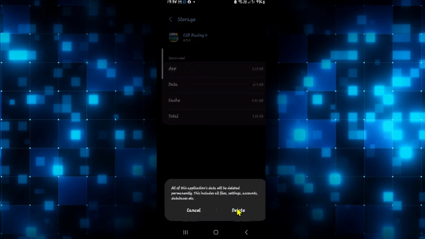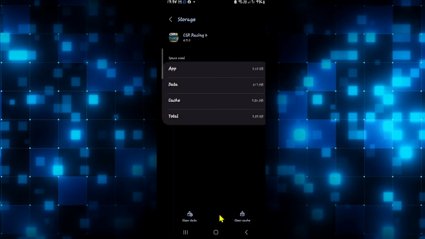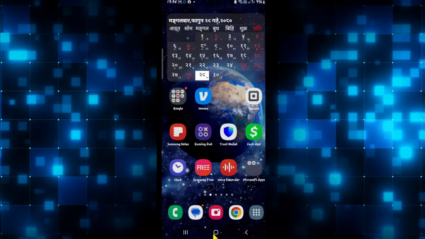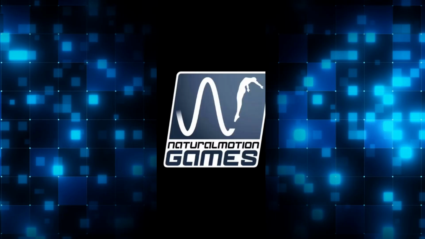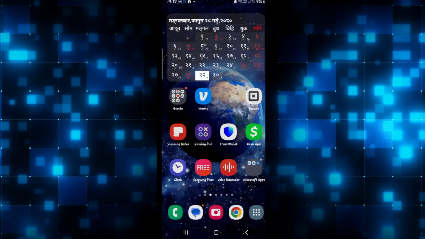You will now need to tap on the delete button, which will delete all of your user data that is saved within the CSR Racing game. Once you tap on this and reopen the game, you will notice that you have completely been logged out from your game and you will need to log back in once again. And there you have it. That is how you can log out from your account on the CSR2 Racing game.